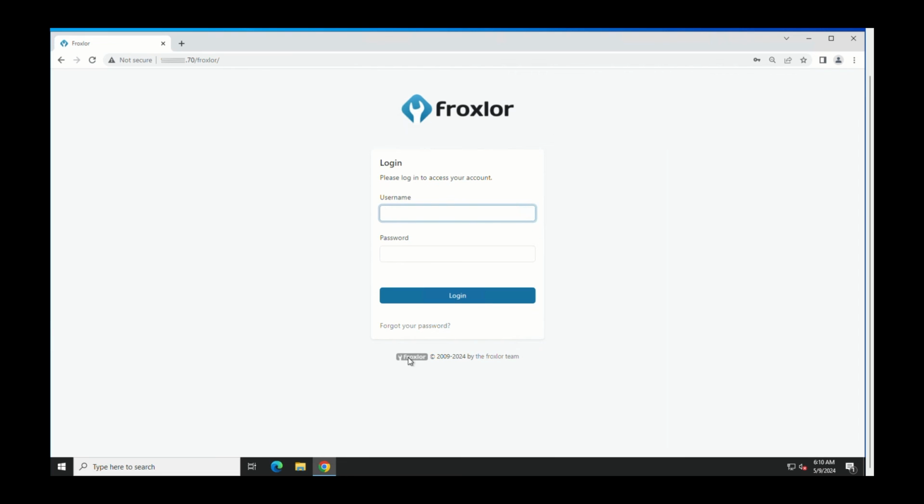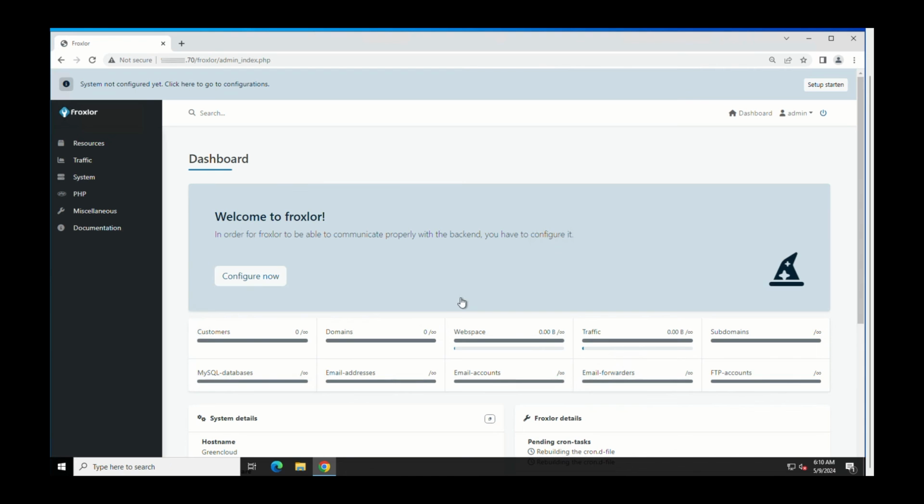Once the installation is complete, you will be redirected to a login page. Now log in using the created admin user. You will gain access to the following dashboard. Finally, you've successfully installed the Froxlor server management on AlmaLinux.